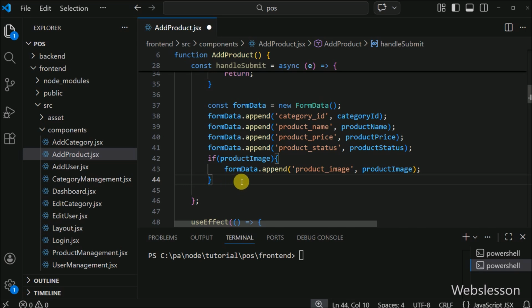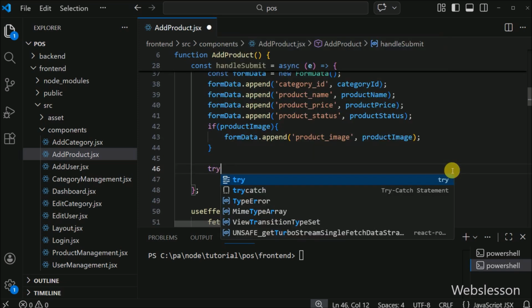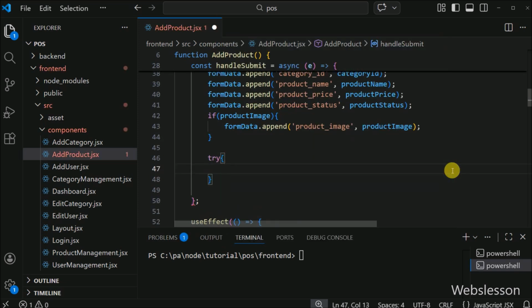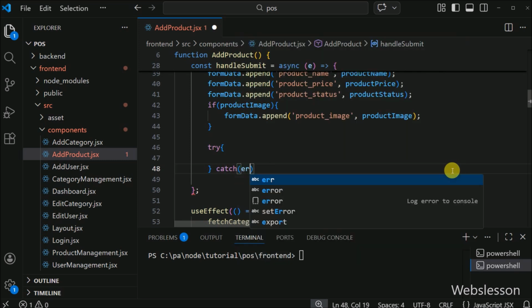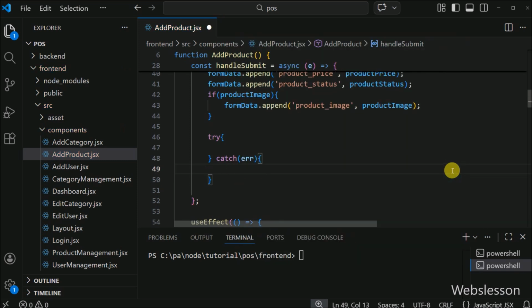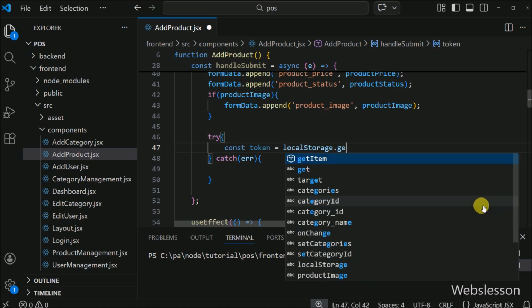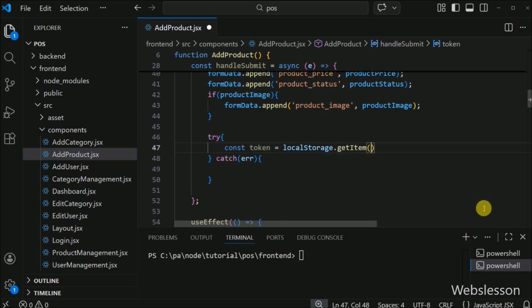And now we are ready to make our network request. We wrap this entire operation in a try and catch block. This is essential for handling any errors that might happen during the API call, like the network being down, or the server sending back an error. Inside the try block, our first step is to get the user's authentication token from local storage. This endpoint is protected, and the server needs to know who is making this request.